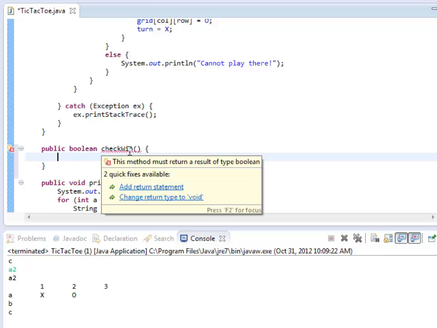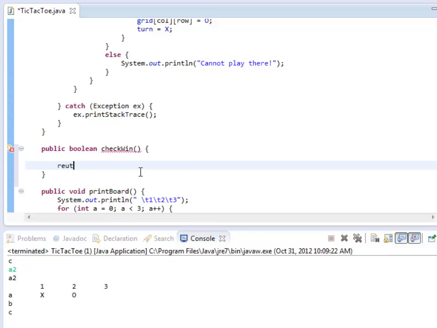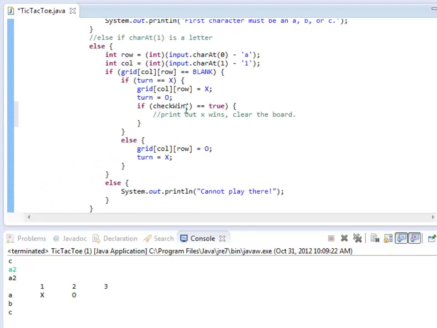Now it's complaining because it says, hey, you promised you'd return a Boolean, and I haven't yet. And it's going to keep complaining until that happens. So what I'm going to do is return false for now. That makes us happy, and away we go.